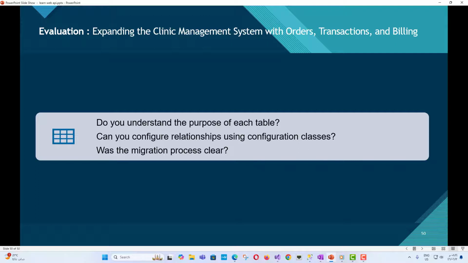Preview of next lecture. Next, we'll focus on user management, roles, and permissions to secure the clinic management system.